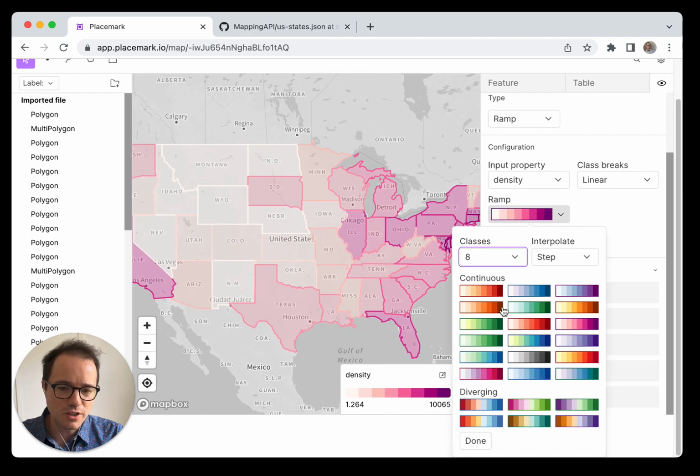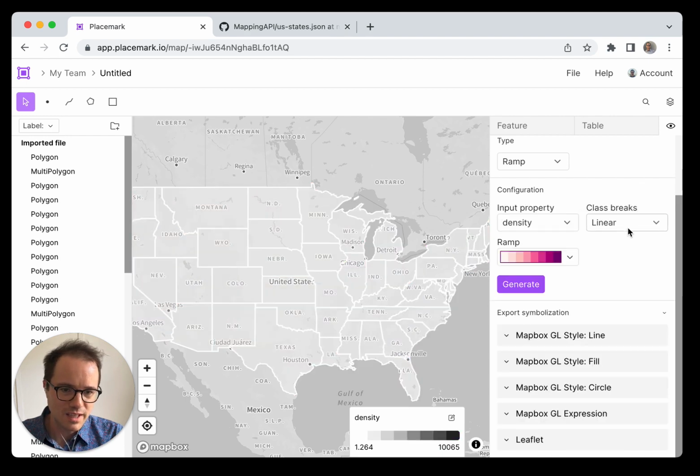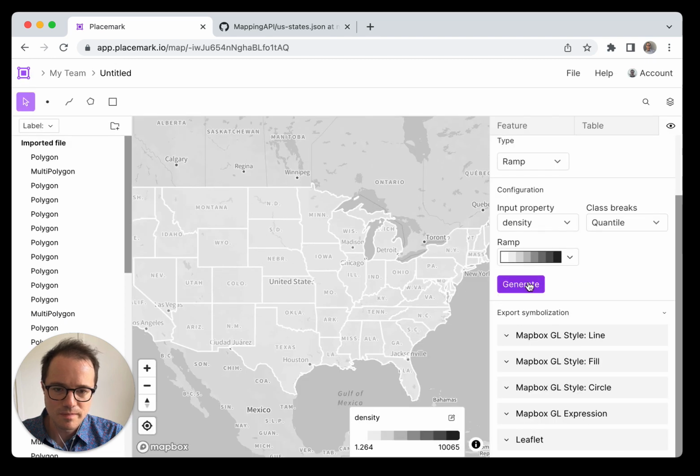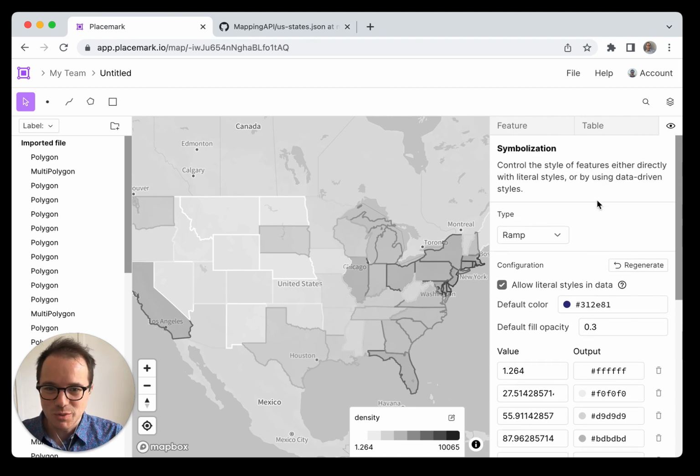Here I'll go for, let's say, this is a continuous data set from 0 to X, so I'll just go for a gray ramp. And let's do quantile again with that. Here you can see that you can change the visualization of this data to align with what the attributes of your data are.